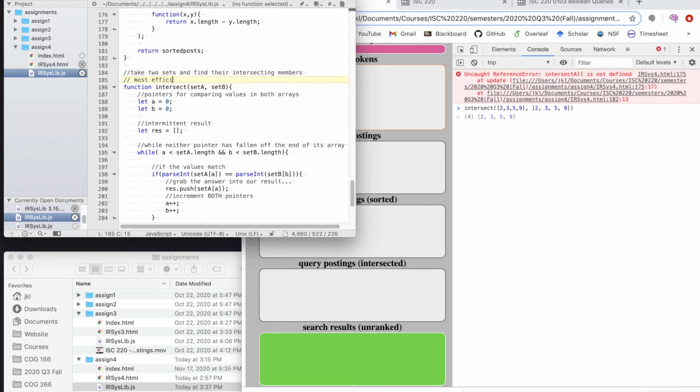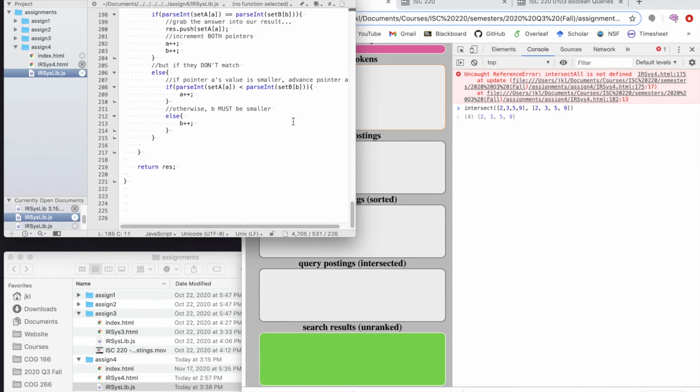Most efficient. No, actually, it only works with sets sorted in ascending order. Little warning note. So that is our intersection algorithm.